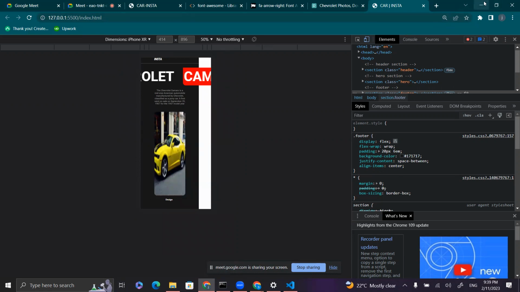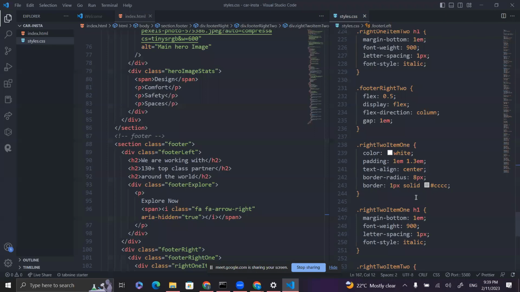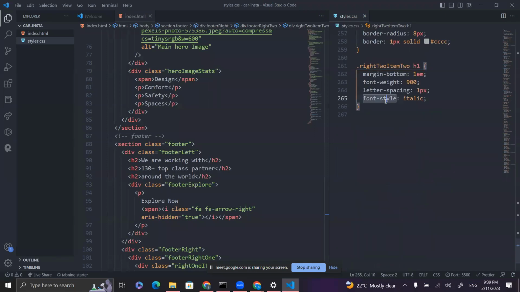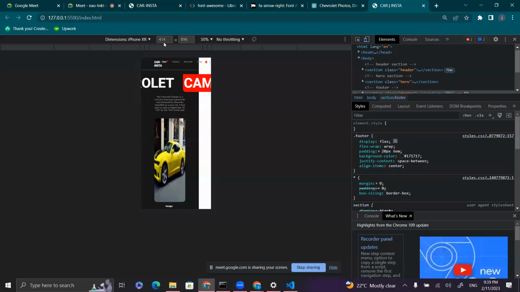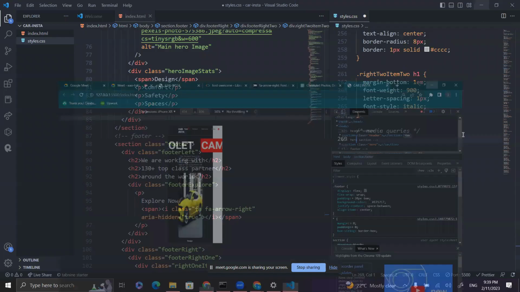So I'm going to come over here and say media queries. I'm using media queries to ensure that my screen looks good in all kinds of devices. So the first thing that looks really bad is the heading. Of course, it looks bad.